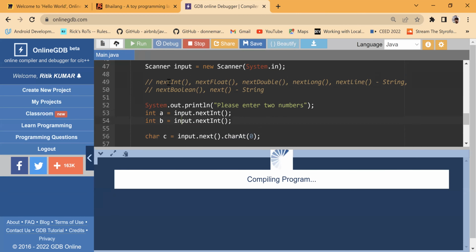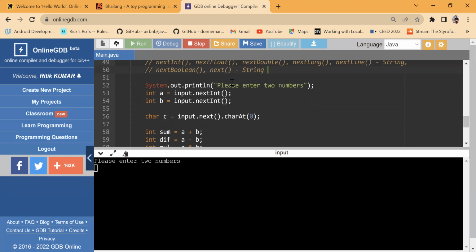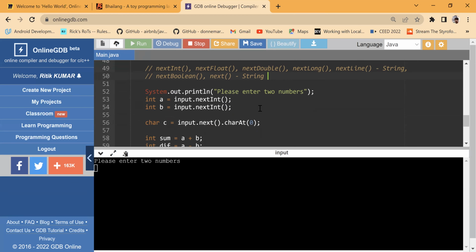For all the other data types, I have ways to take input, but for character, they did not define a specific function. There is no specific function for character. We have to use this way, where the user can give the string, I can get the very first character, and I can use it. So now if the user gives any list of characters, I'll get the first character.